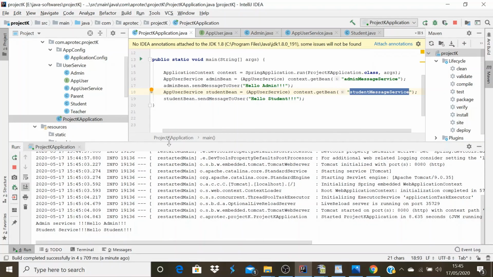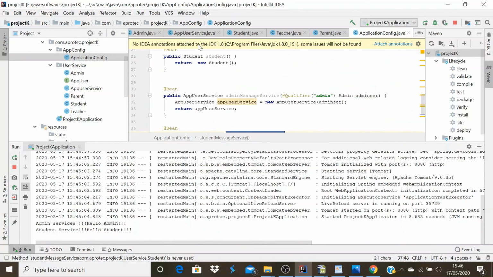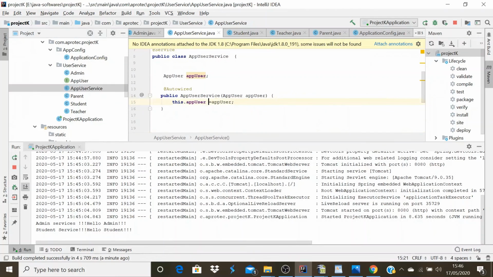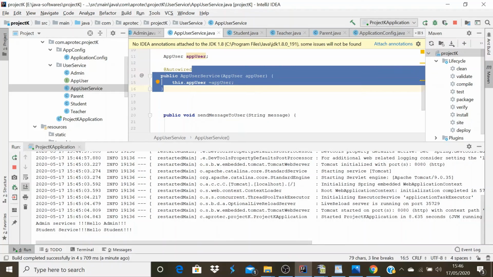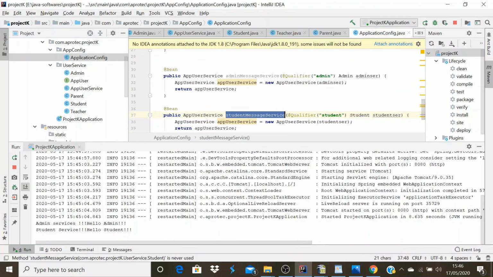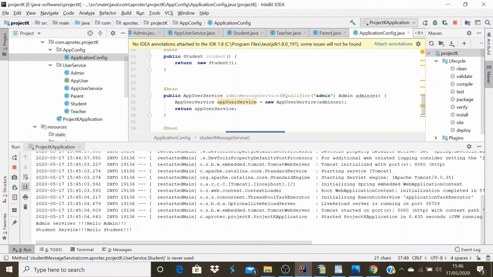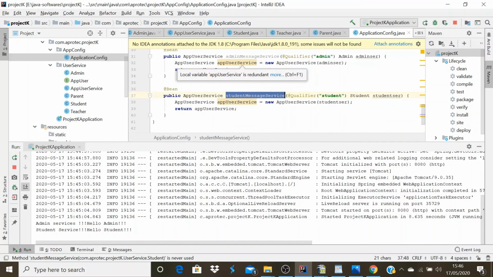And this can be done by dependency injection, where we are using autowired. If you see in the app user service, I am injecting the corresponding user by sending the correct bean in the configuration. You can see I am sending this admin bean. The admin bean that is created, I'm passing to the constructor. That means I'm injecting it there, and when we call the service, it works on the correct bean.